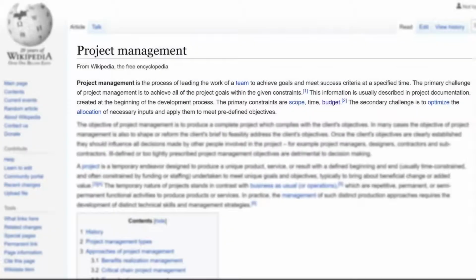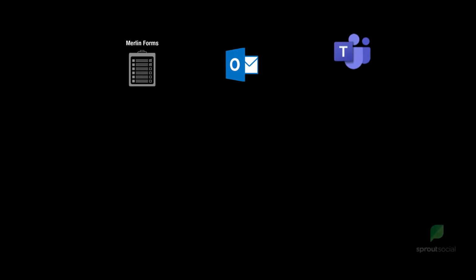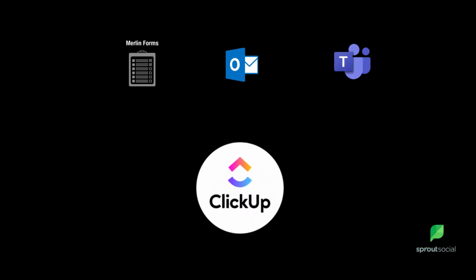ClickUp is what we call a project management tool, and its main objective is to help the team achieve their goal and meet the client requests on time. Merlin Forms, Microsoft Outlook, and MS Teams will still have a role to play in our workflow, and ClickUp is not meant to replace any of those tools.